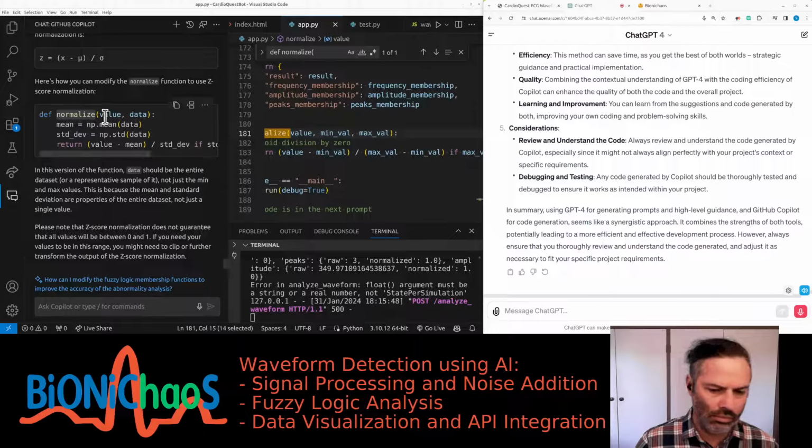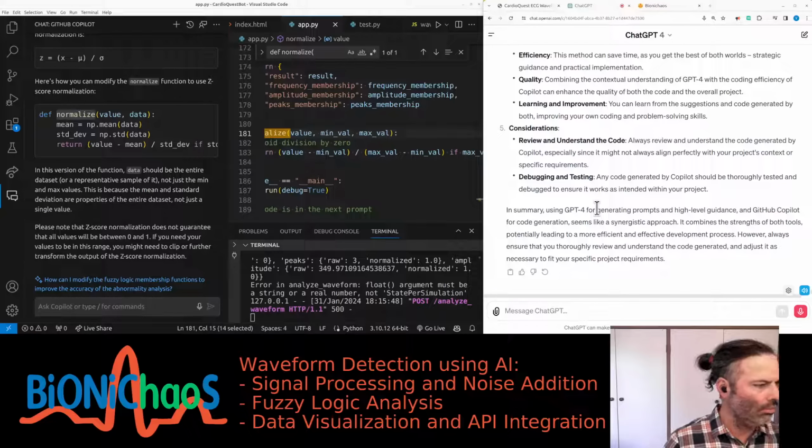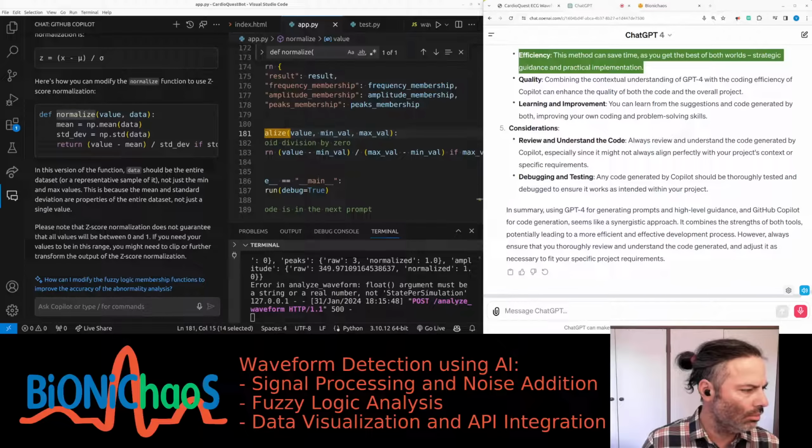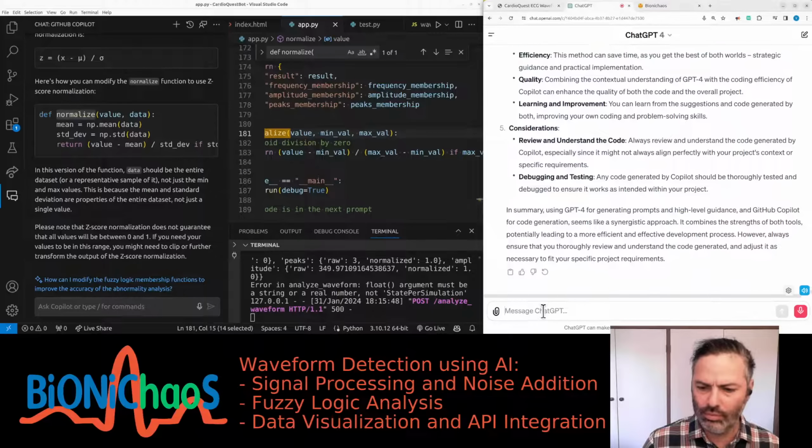Combining their capabilities. Use GPT-4 for guidance and problem solving. You can leverage GPT-4 to understand complex issues, get advice on best practices, and generate prompts that describe what you want to achieve in your code. Use GitHub Copilot for code implementation. Once you have a clear idea or prompt from GPT-4, you can use GitHub Copilot to actually write the code. Copilot can rapidly generate code snippets based on the prompts, which you can then fine-tune or integrate into your project. Advantages of this approach. Efficiency. This method can save time, as you get the best of both worlds, strategic guidance and practical implementation.